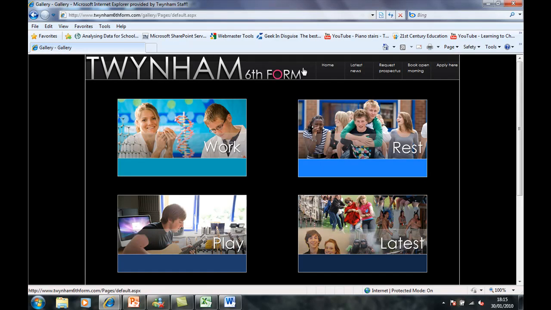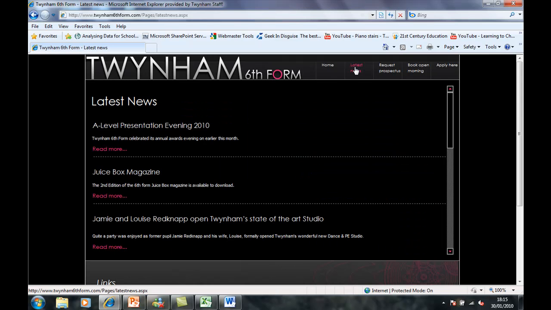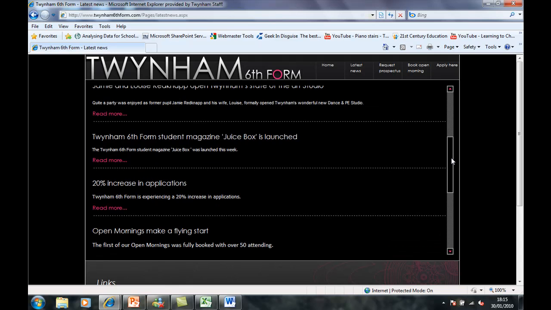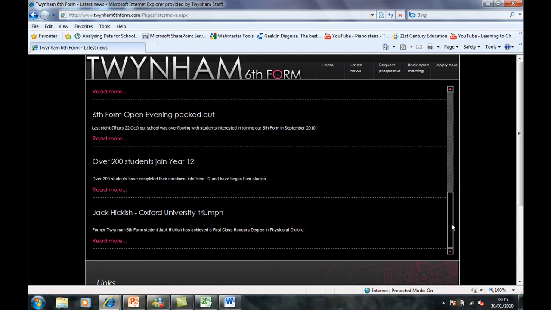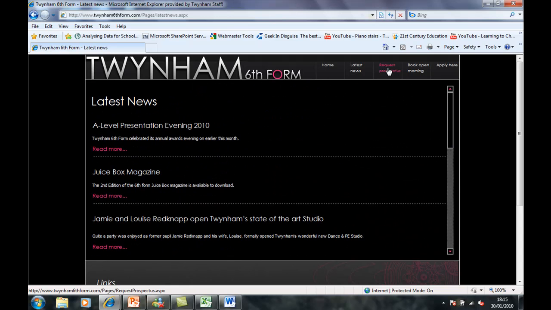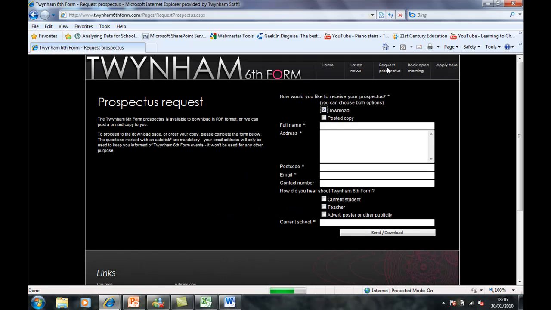I'm just going to cover the top navigation today and look at the basic features here that we're using in SharePoint. The first one is the latest news, which is very simple and straightforward, but pulling from SharePoint notices. Alongside that, the opportunity to request a prospectus, which is populating a SharePoint list, that allows students to select various options and then either download the prospectus online or to actually request a paper copy to be sent out.